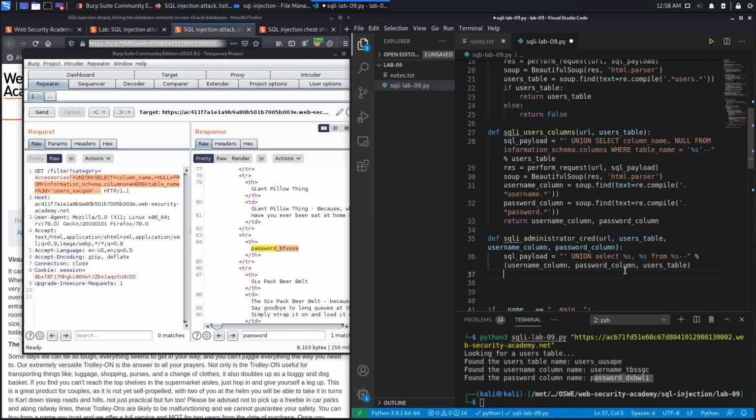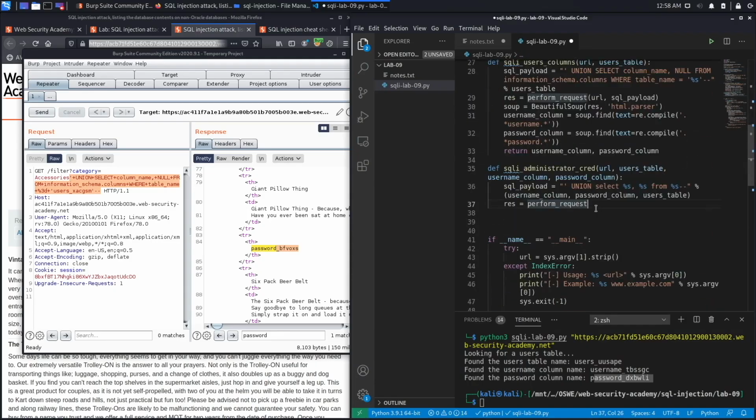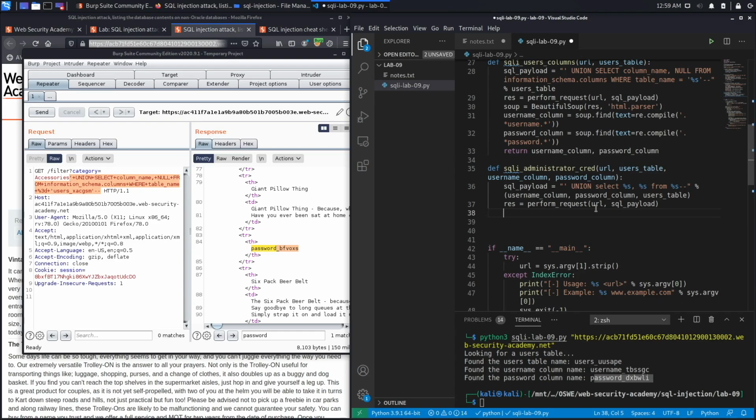All right, so we need to make the request. And again, I'm going to use the function that I wrote over here to make the request for me. I'm going to give it the URL and the SQL payload. And then I need to extract the administrator's credentials from the response. And to do that, we'll use again the Beautiful Soup library. I'm just going to copy it from over here instead of rewriting it.